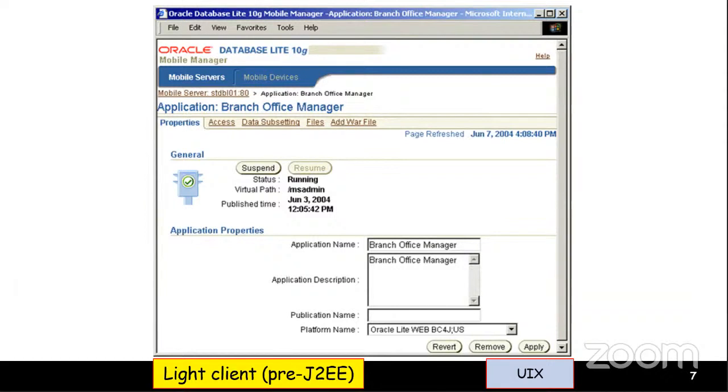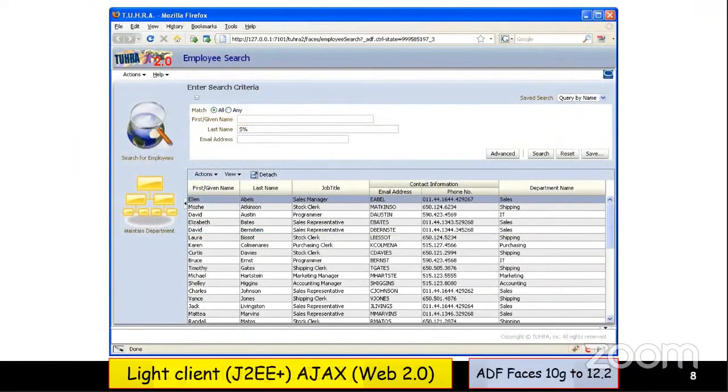They added a lot of JavaScript so that it was more interactive, more like forms, but still based on HTML, CSS, JavaScript. So that was kind of pre Java 2 Enterprise Edition. Then we got Web 2.0.